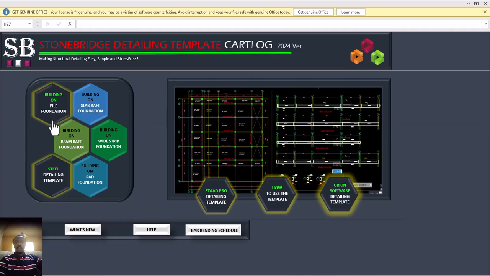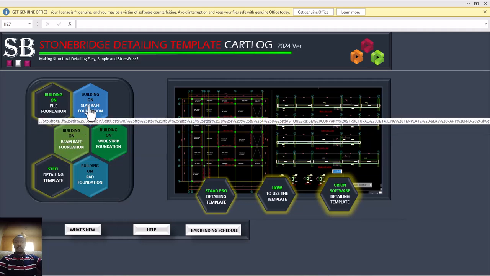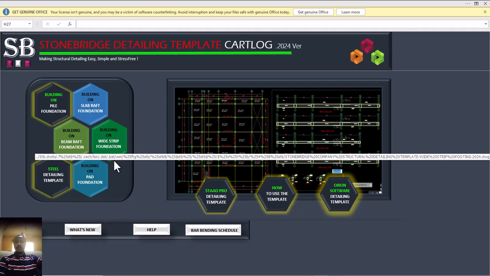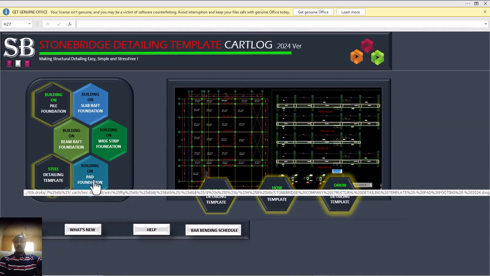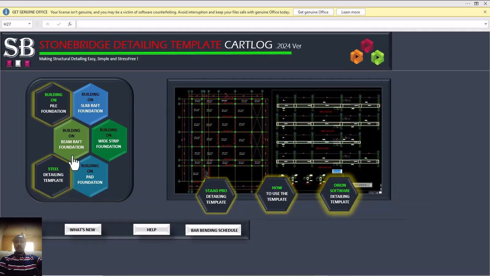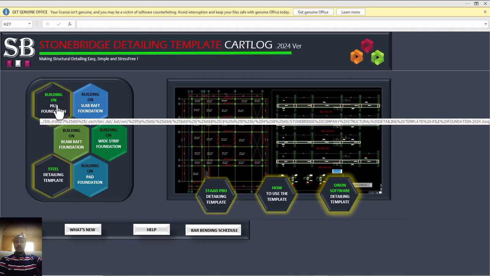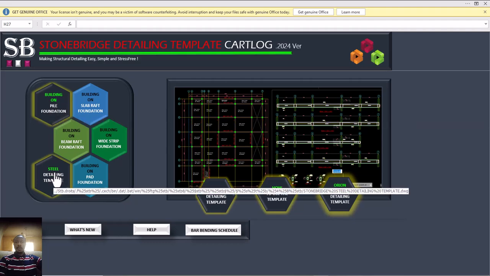Now, how do you go about this? If your structure is sitting on, for example, a slab raft, you use this particular one. If your structure is on white strip, you use this one. If it's sitting on pad as foundation, you use this one. If your structure is on beam raft, you use this one. And if it's on pile, you use this one. And if it's steel, you can see the sample that we have in this place.